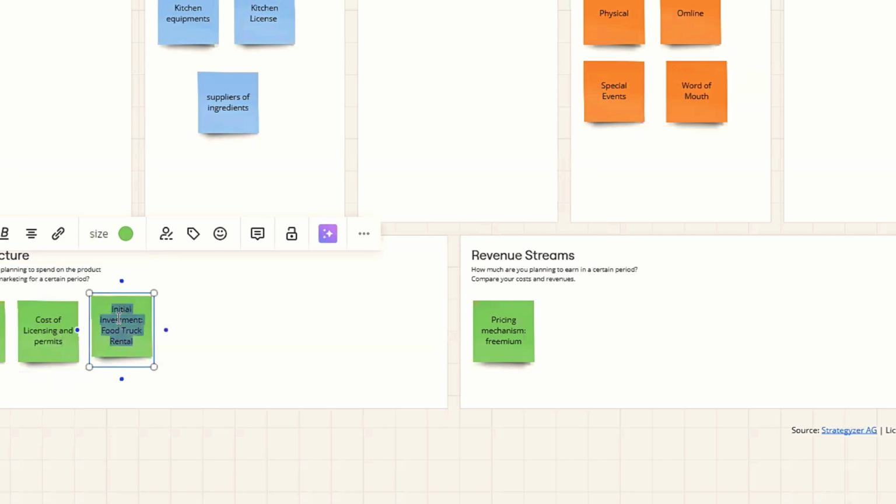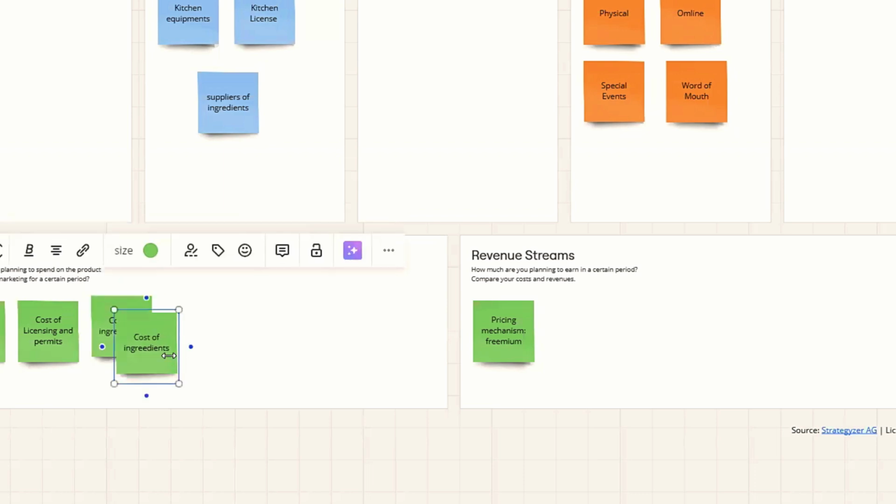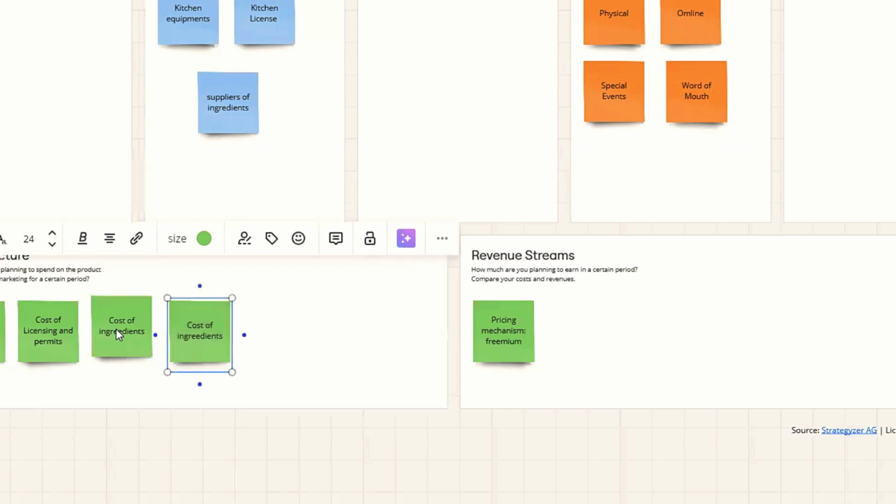And then of course, cost of ingredients. And then maybe marketing and promotional expenses is also another cost line.